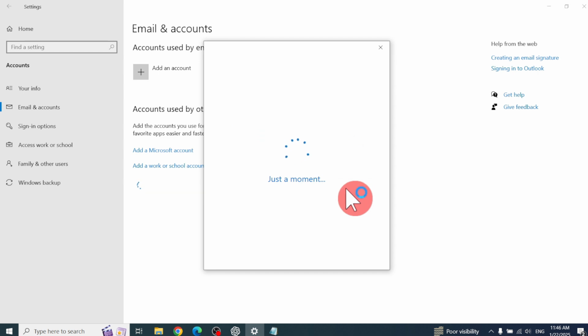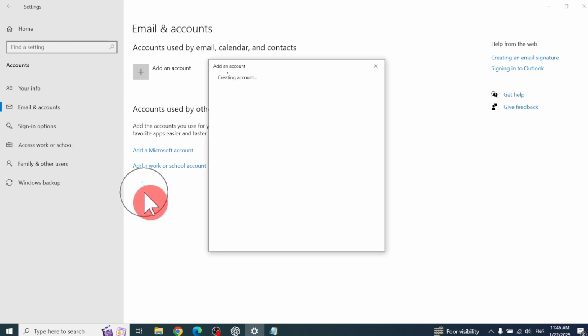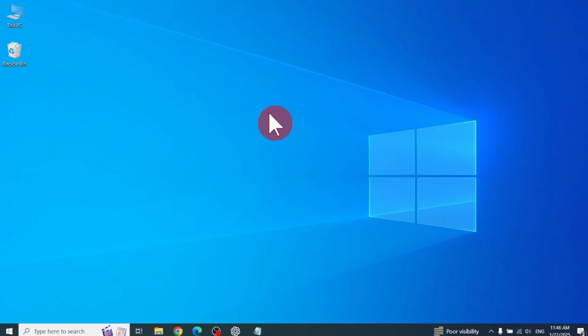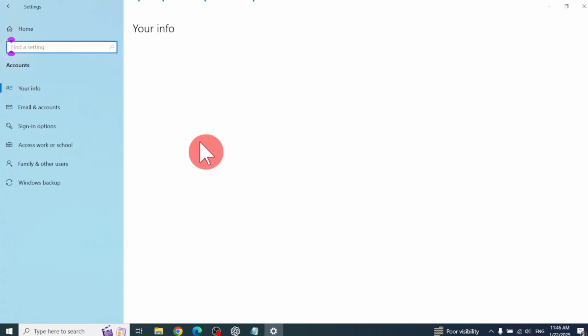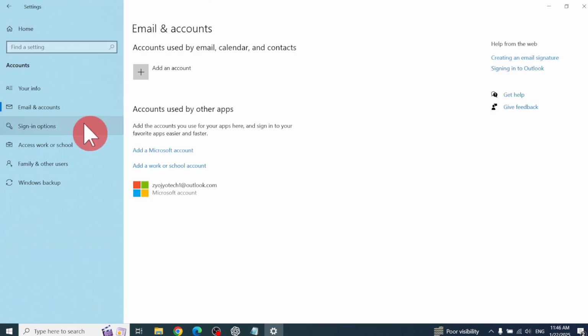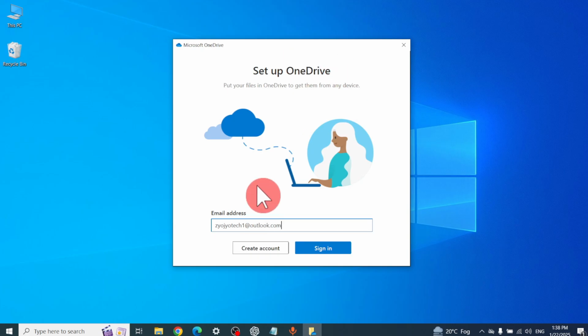Yes friends, our Microsoft account has been created. Now go to the start menu, go to settings and go to accounts, and you can find the email and account tabs there. Microsoft account has been created, and now just set up OneDrive. To set up OneDrive you must have a Microsoft account. If you don't have one, I have a lesson on how to create a Microsoft account. You can follow that tutorial and create one. Here is my Microsoft account, and I'm going to sign in with this account.